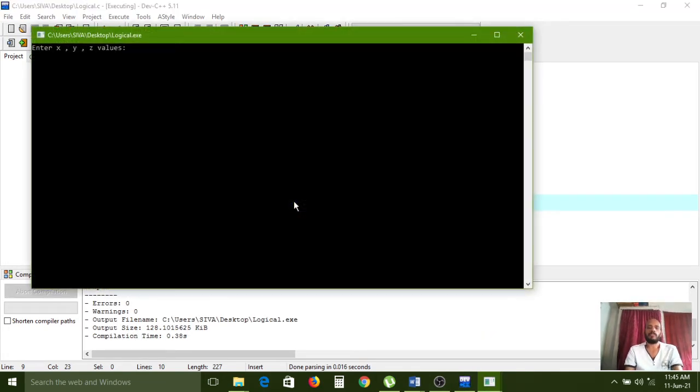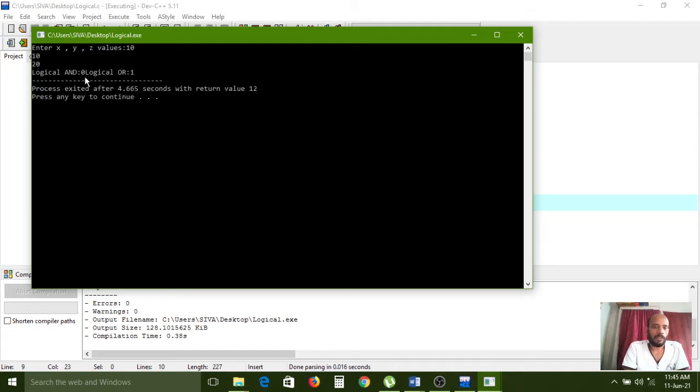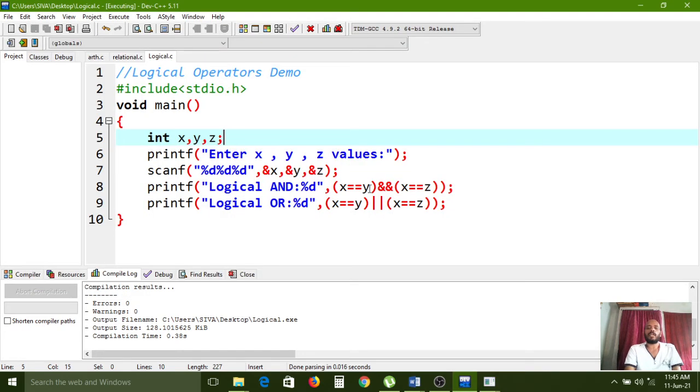Now I am executing. So here x value 10, y value 10, z value 20. So logical AND returns 0, logical OR returns 1. Because with the AND operator, both conditions should be true, then only it will return true. So x value 10, y value 10, the first condition is true. And the second one, x value is 10, z value 20, so it is false.